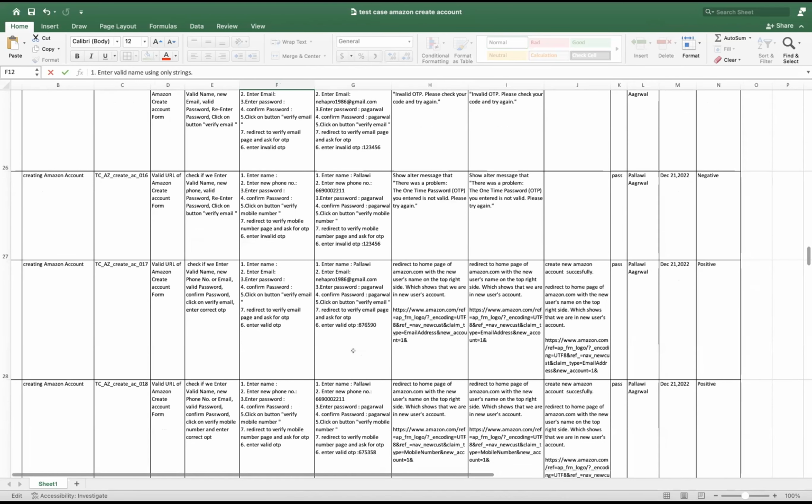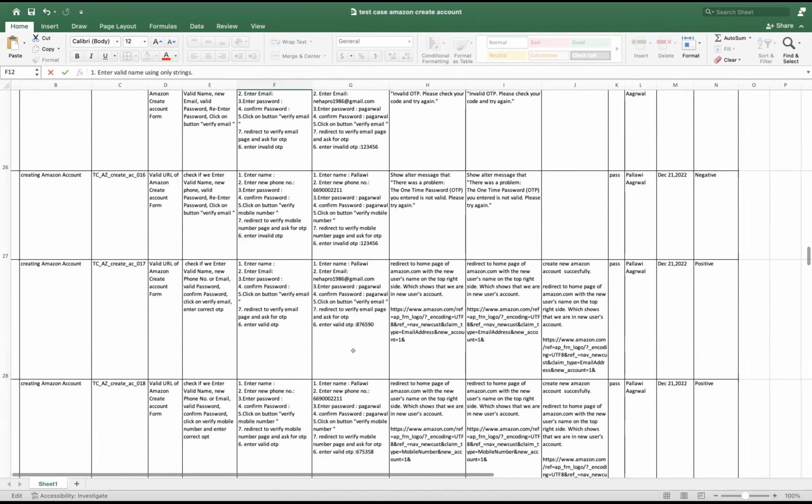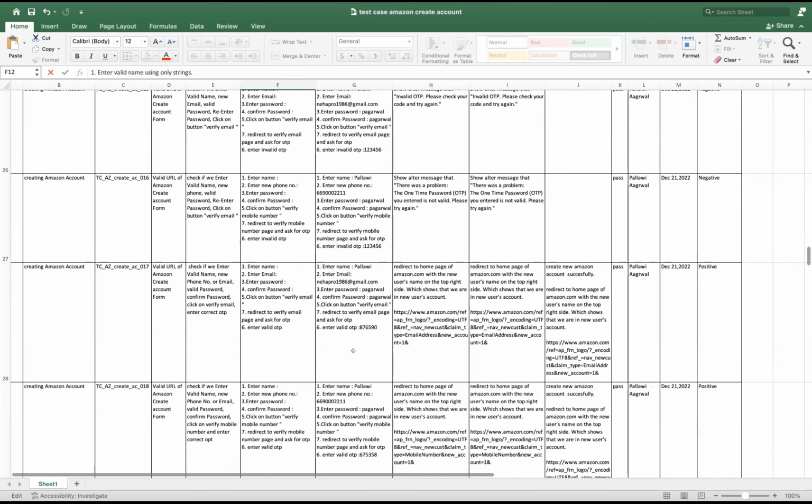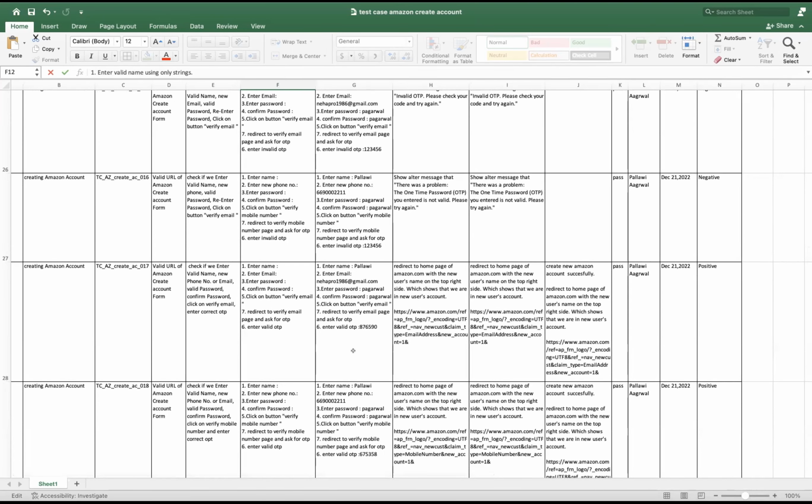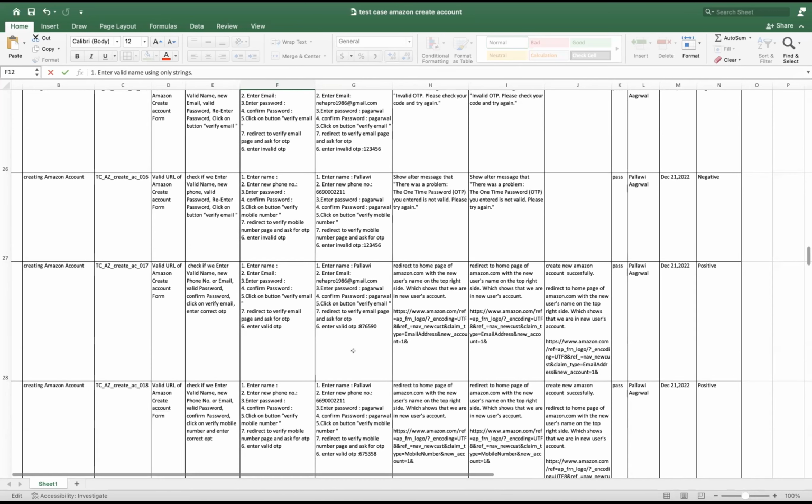Enter the OTP. You should not write the OTP because every time it changes, right? So you cannot enter the same OTP. So just write enter valid OTP, that's it. That is enough. You don't write the OTP number. That is one thing. The next thing is everything should come in the test steps, which is correct. We have written it correctly.